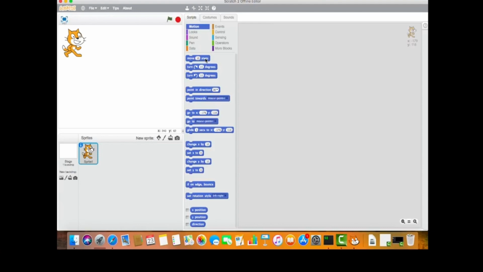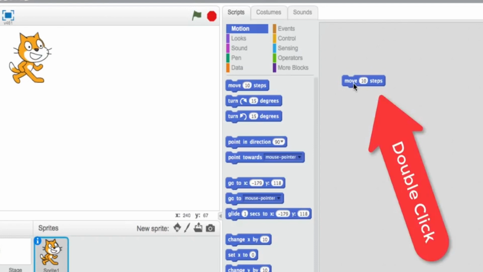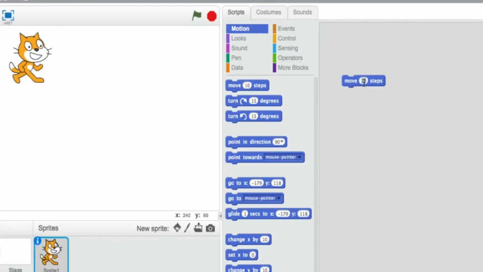When you say move 10 steps, I think it's obvious for you all. The moment you say move 10 steps, she must move 10 steps ahead. So let me say move 10 steps. She is not moving. Probably there's something else I must do. What is that? It is double-clicking on the move 10 steps. That is what is going to make her move.